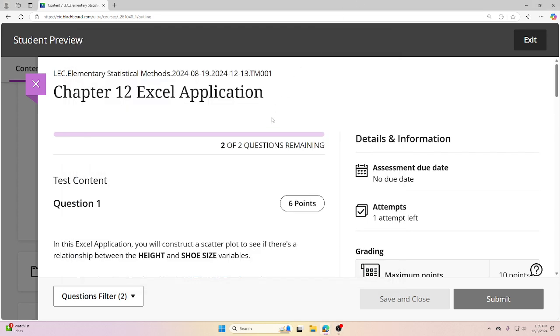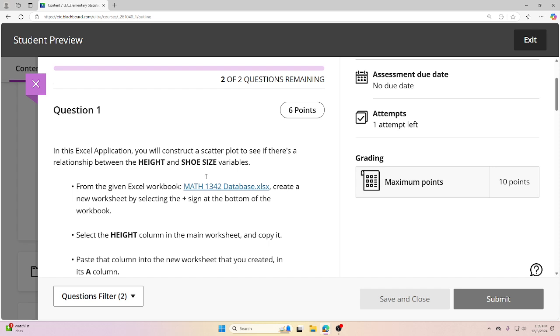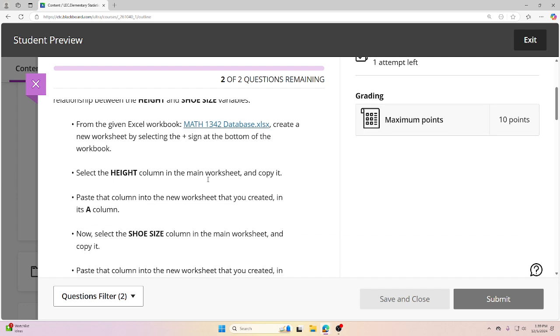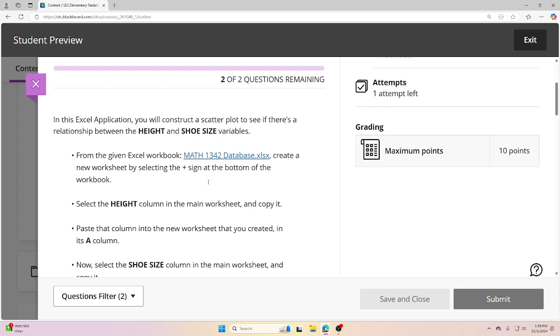Wow. So we're doing the Chapter 12 Excel application. After that, we're going to start reviewing again. So we need height and shoe size. We're going to look for a correlation between the two, see what there is, and go from there. Is there a correlation between height and shoe size?